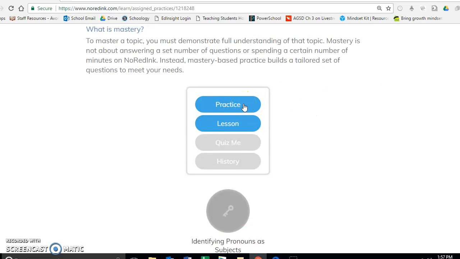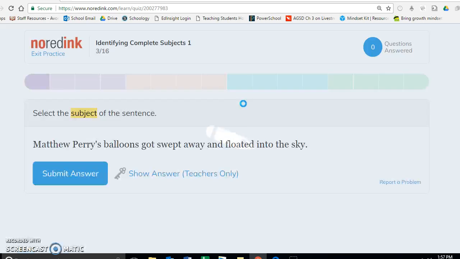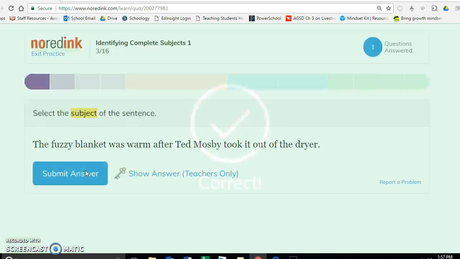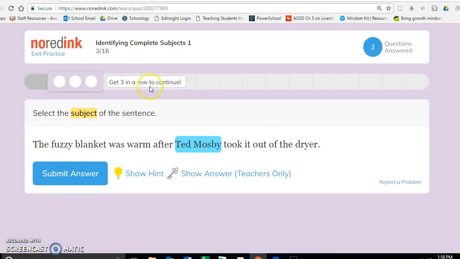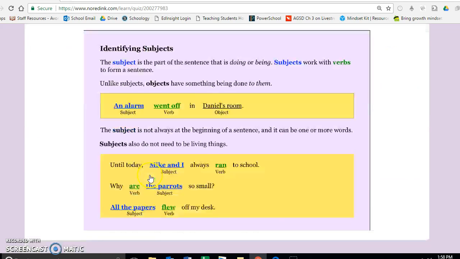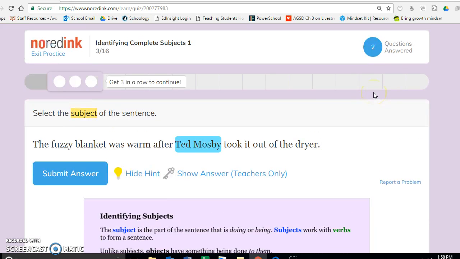Once they go into the practice, questions come up for them. This one says select the subject, so they would select the subject. Let's say if they got the question right, it tells them that, and they move on to the next one. If they got it wrong, let's say Ted Mosby's the subject, it would tell them that they didn't get it right, and it would give them a second chance. Ultimately, they're trying to get 3 in a row in order to continue and prove their mastery. They can click hints at this point, which is where those tutorials come up, and obviously on my teacher mode, I can see the answer.